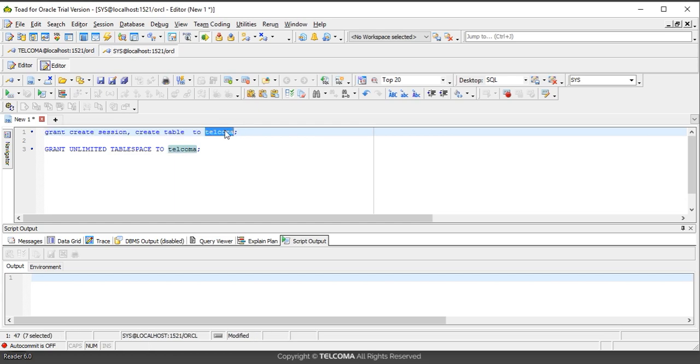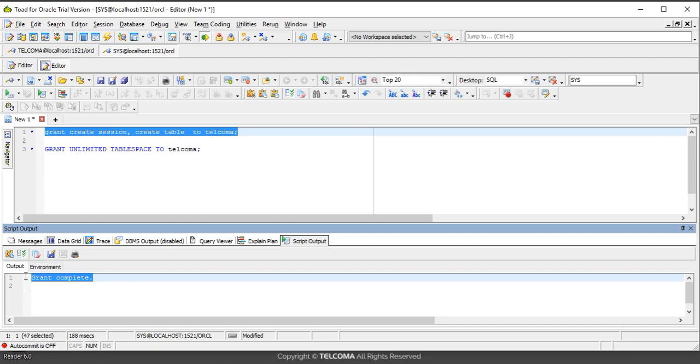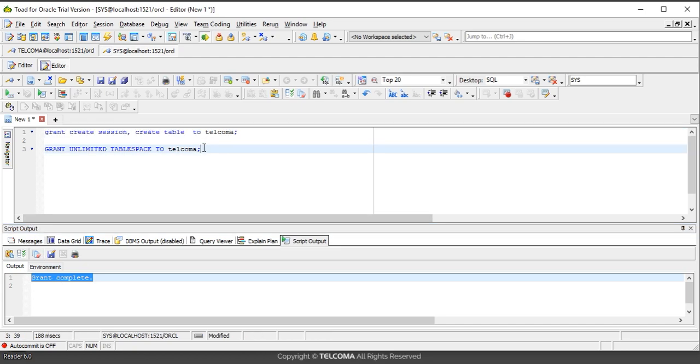If you are using some other username, you need to replace this telecomma with the username you are using. So if we execute this command, then below in the result tab, script output, we can see that the grant has been completed. So the create table grant has been given to the telecomma user, and we need to connect to the sys user.